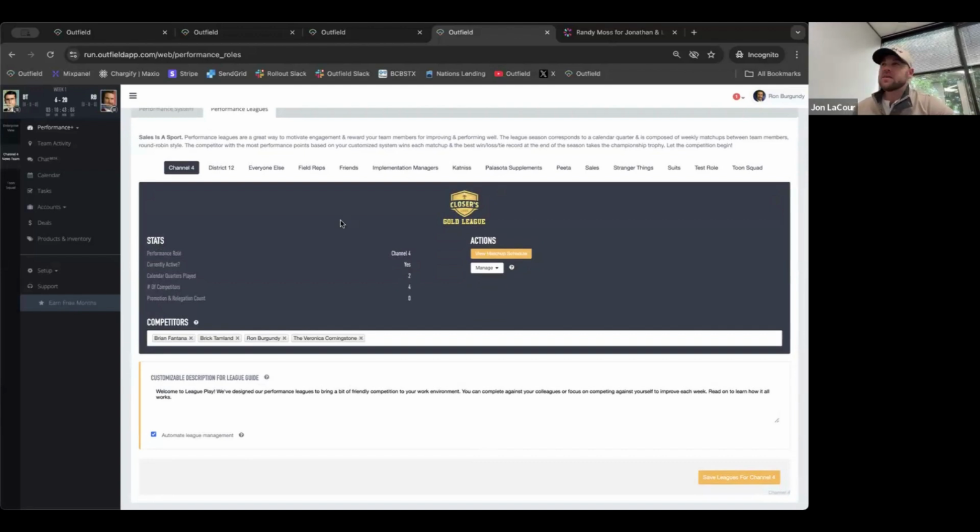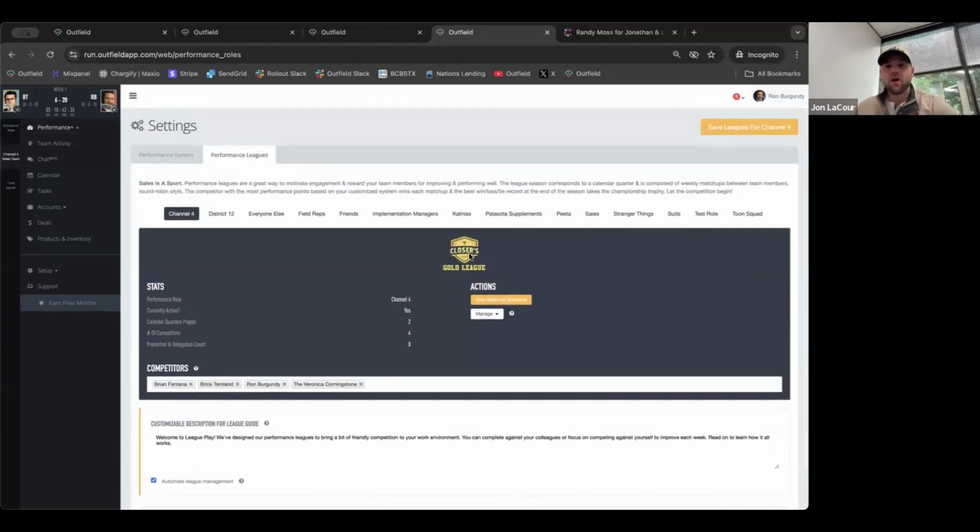And so it's set up kind of like the English Premier League in soccer. At the end of each calendar quarter, if you have multiple leagues, let's say we have a Silver League here, the top 2 performers in the Silver League will get promoted into the Gold League, and the bottom 2 team members in the Gold League will get relegated to the Silver League. So there's a little motivation aspect there. Everybody's going to want to be in the Gold League, so it could push them to perform more activities and really take ownership of Outfield.